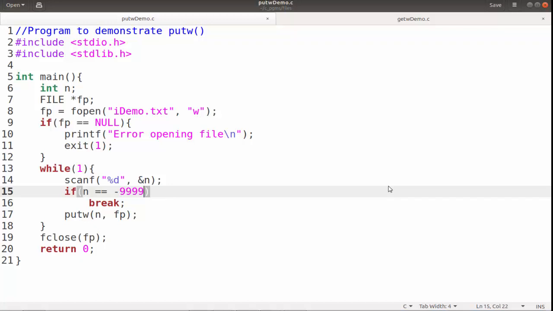Hello all. In this video session we will be discussing the putw function and the getw function. The putw function is used for writing integers to a file, and the getw function is used for reading integer values from a file. Okay, you can use fprintf and fscanf for these purposes as well, but now we will be discussing putw and getw. So putw is used for writing integers to a file.